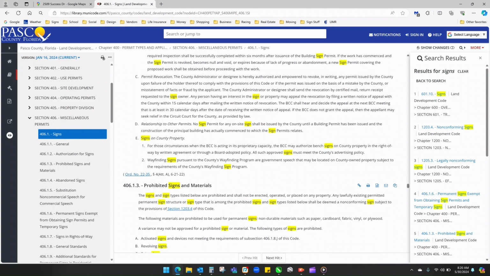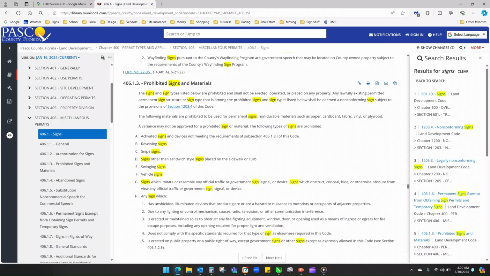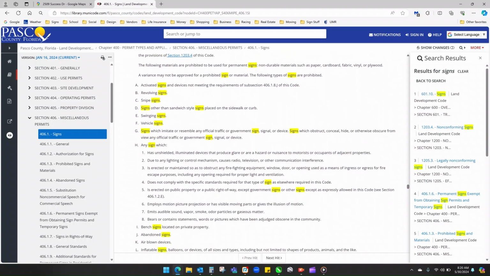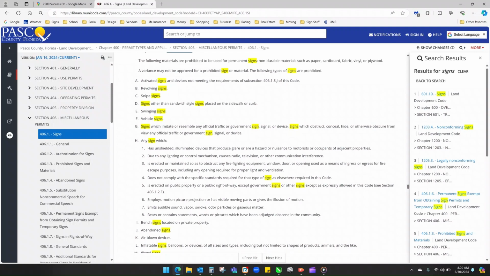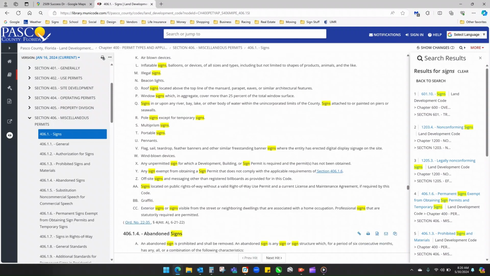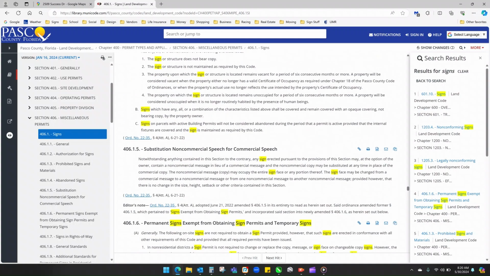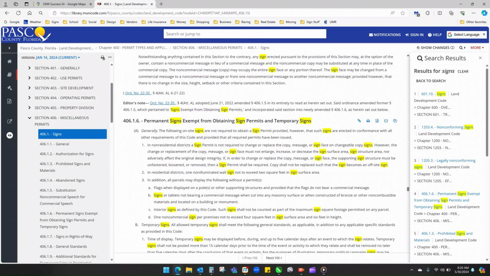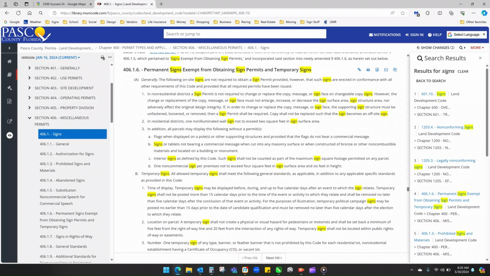Let's see. So this is just giving you an overview of different things: prohibited signs, revolving signs, activated signs and devices not meeting the requirements. Sometimes that means blinking, like EMC board signs, stuff like that. Signs which, wow, I can't even say that, resemble any traffic or government signs. Yeah, so this is giving you a lot of stuff you don't need to know, especially if you're just doing your general wall sign or something like that.